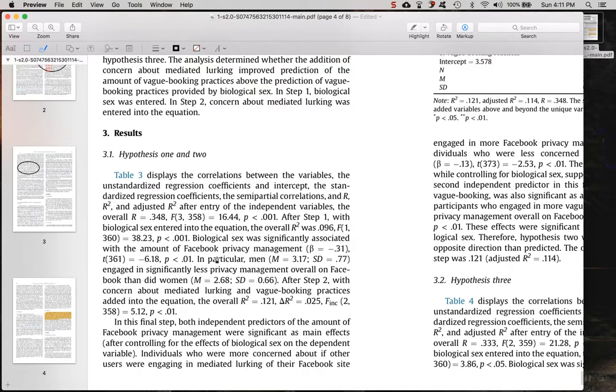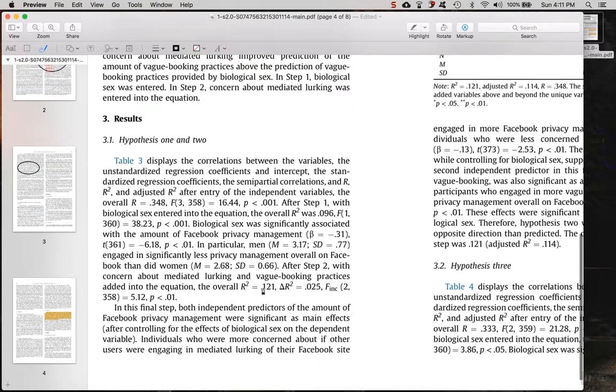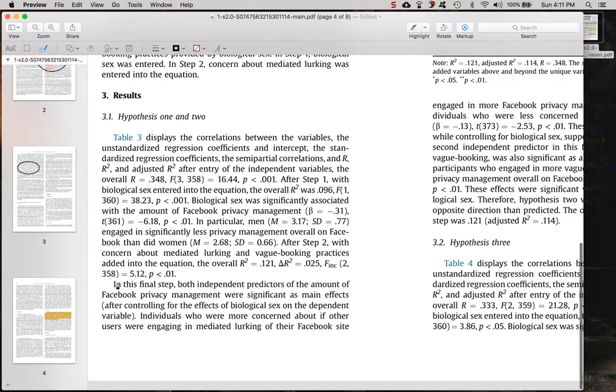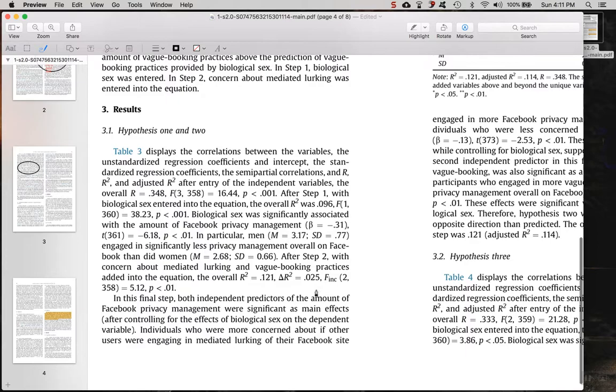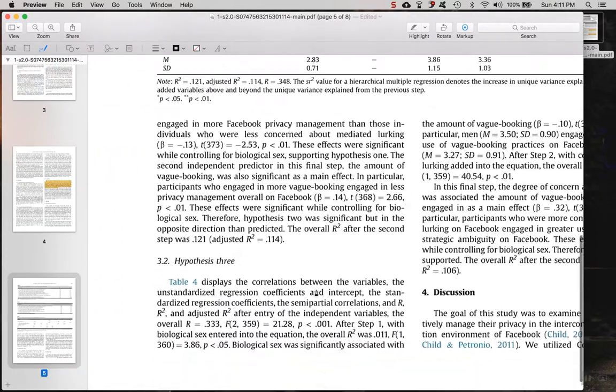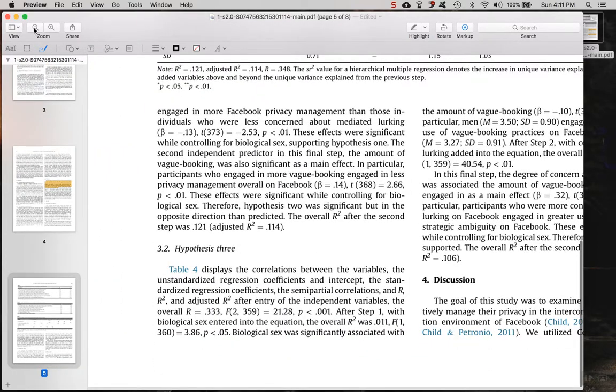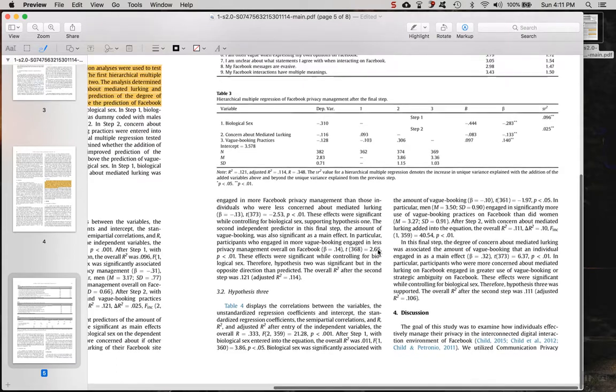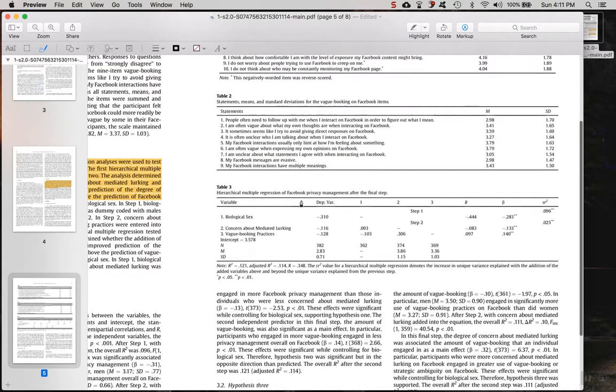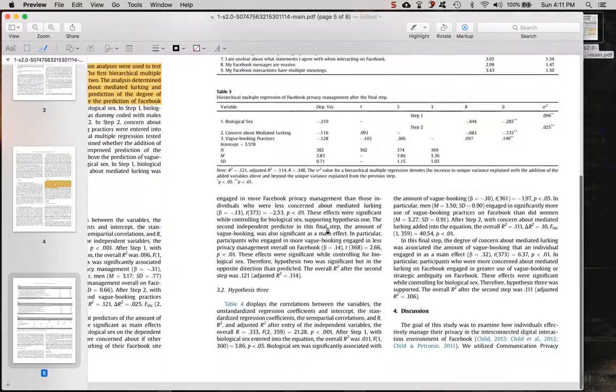I can't just at a glance know what they're talking about. Really, just look at what that means. And that's usually they tell you right here. In the final step, both blah, blah, blah. And if we zoom out again here, the discussion really is right here, breaking down all this stuff they're talking about.